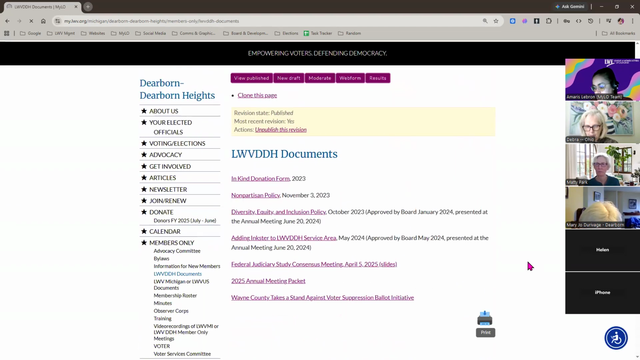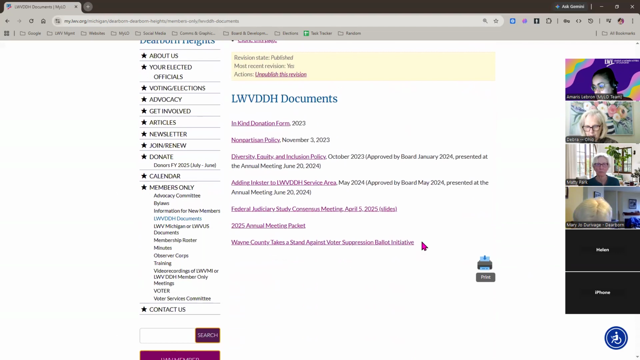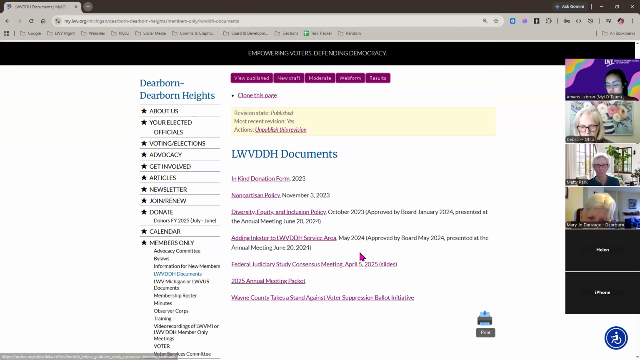So the last one, Wayne County takes a stand. And what I wanted to add was March 19th, 2026. But it just won't let me. I don't know why it wouldn't appear. That can sometimes happen with PDF links, like the ones that we drop in from the media library.